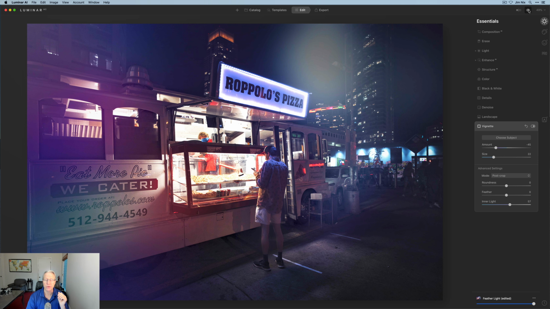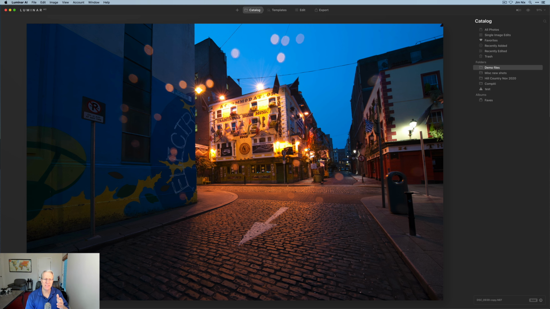Let me show you one more example. Okay, here's a sunrise shot from the lovely city of Dublin, looking at that fantastically awesome pub. This has those specular highlights in it because that's just how the photo was captured.